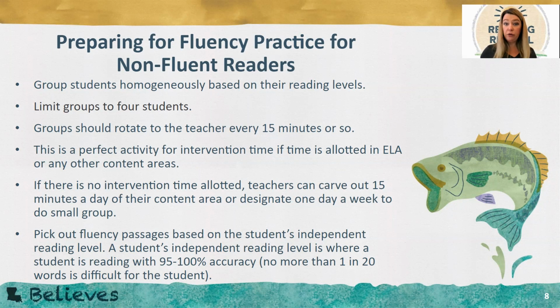Once you administer those, you're going to take the ones that are similar. You're going to take all of the beginning, maybe 7th grade, and all of the end 7th grade, group those together and pull them to you in homogeneous, or same, groups. You're going to limit the groups to about 4 students. When you get beyond 4 students, it's much harder to give that prescriptive feedback to students as you're reading with them so that they are improving their fluency.